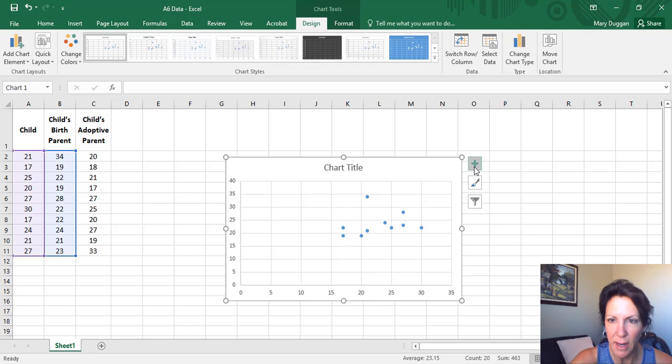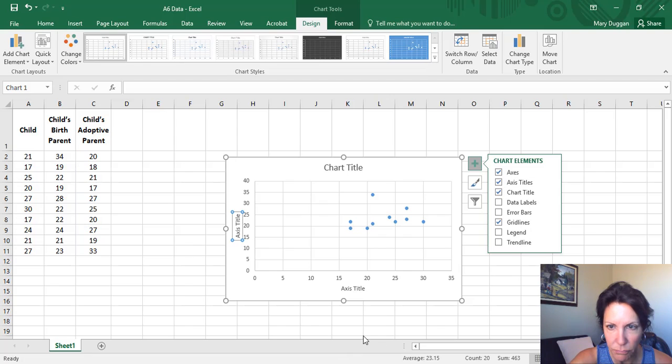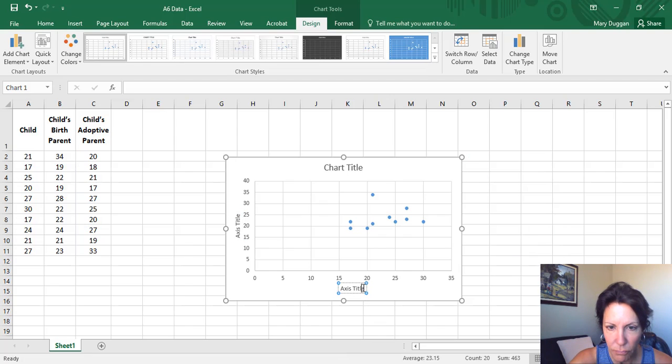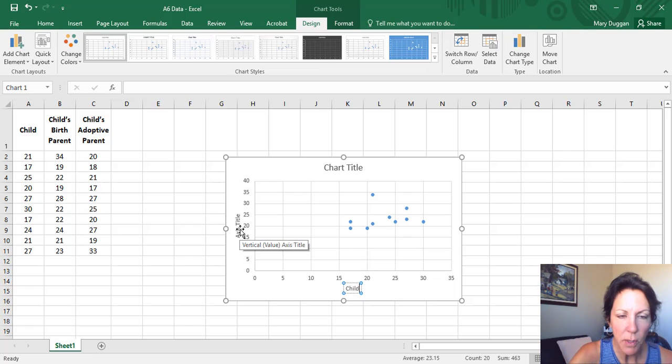So I'm going to go ahead and add some axis labels. And I'll just make this for the child. And then this one was the birth parent.